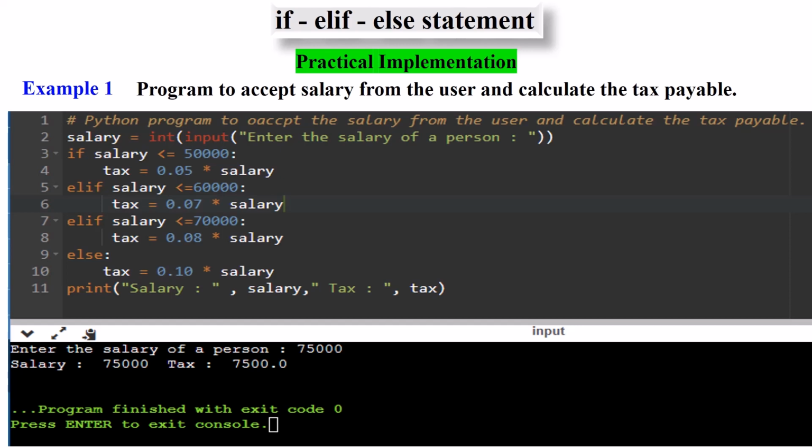Elif salary is less than or equal to 60,000, the next line calculates the tax amount by multiplying 0.077% with the salary value and assigns it to the variable tax. Elif salary is less than or equal to 70,000, the next line calculates the tax amount by multiplying 0.088% with the salary value and assigns it to the variable tax.